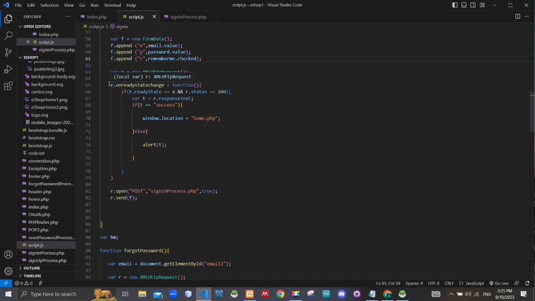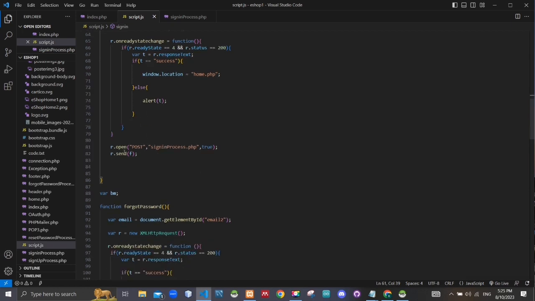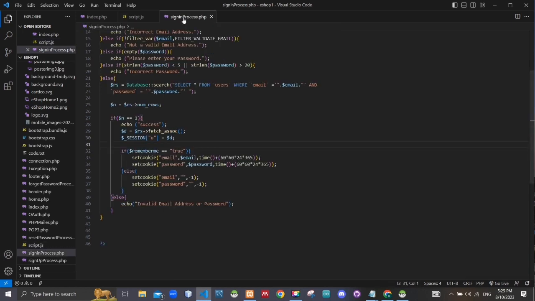In this one you can see the on ready state function, where ready state is asked to equal 4 and the status to be 200. If it equals success, then load the window and sign into the home page, else they are going to alert it. Now here the values are going to the sign in process PHP page by the post method. That's why we have used true. Okay, let's go to sign in process PHP.